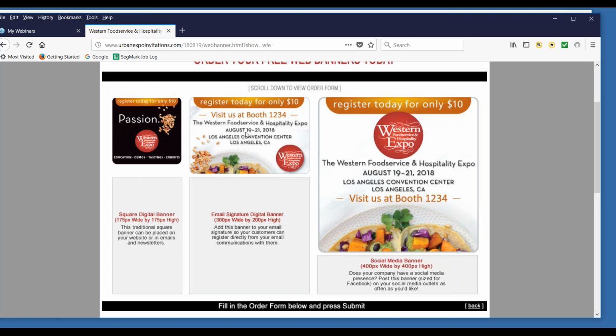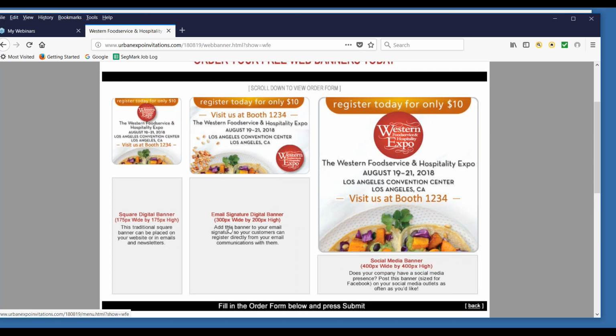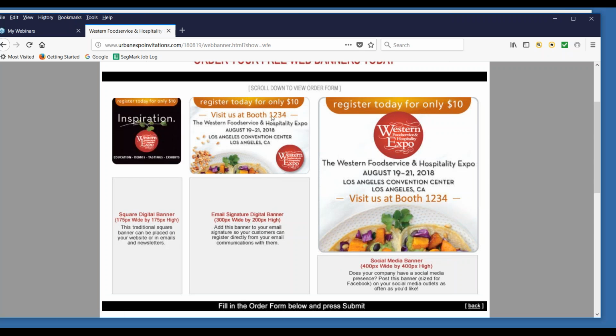However, the banner right next to it, that one is 300 by 200. And that's perfect for an email signature. Many exhibitors in the past shows have used this. It's a great way to let everyone know you're going to be at the show. Once we send this to you, it'll have your booth number right here. And you simply put it into your email signature.